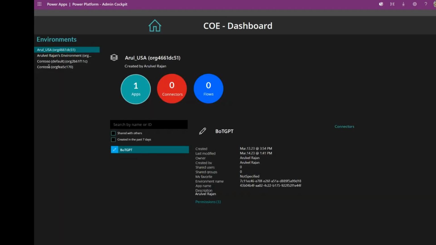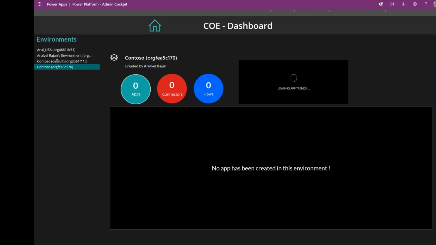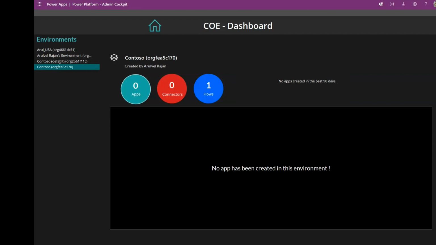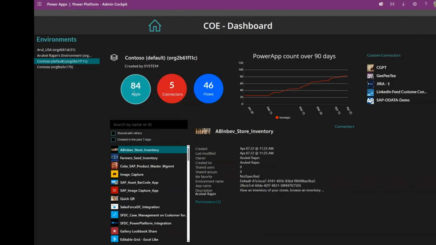For example, I'm here on my tenant, and I have a few environments, and some of the environments don't have any apps in them. So what we will do is click on the environment which has all those apps. As you can see, the 84 apps that I had. I do have premium connectors in there. I do have 46 flows in there as well.